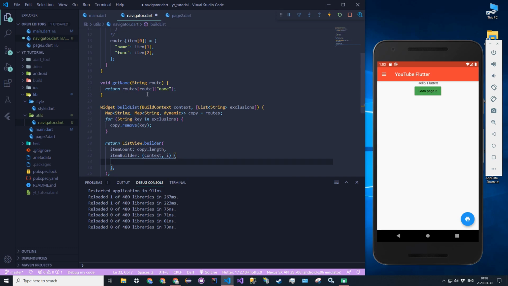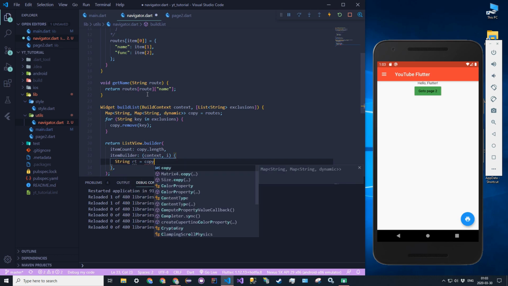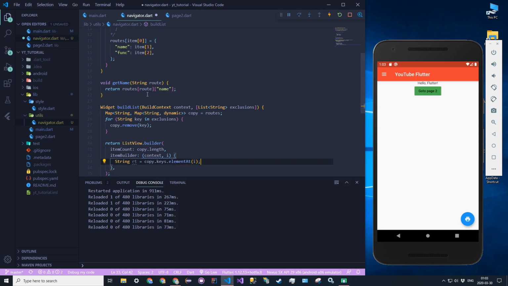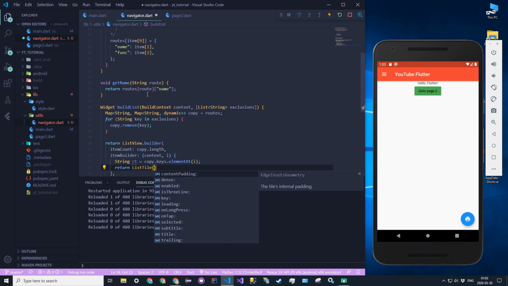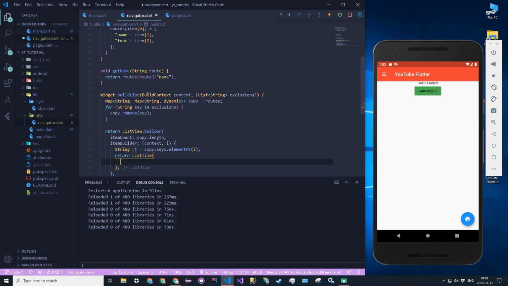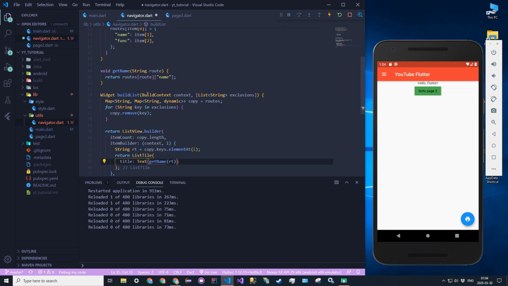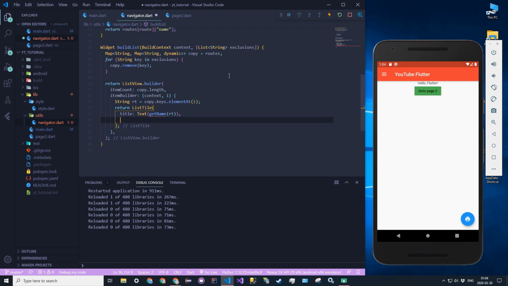So in here, we're going to want to get the route. So we're going to say string rt is equal to copy dot keys dot element at i, and then we're going to build a list tile based upon this route. So what we're going to say is return list tile, and next we're going to have a title of text of get name for the route. So that's why we had that function up there. If you don't want to have that function, you don't have to, but I'm just going to have it.